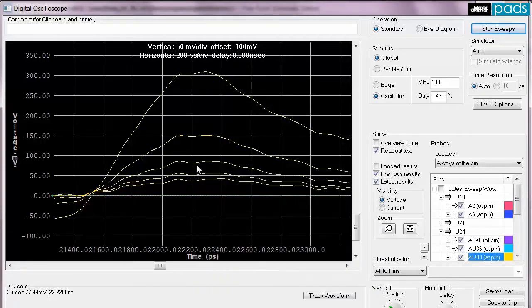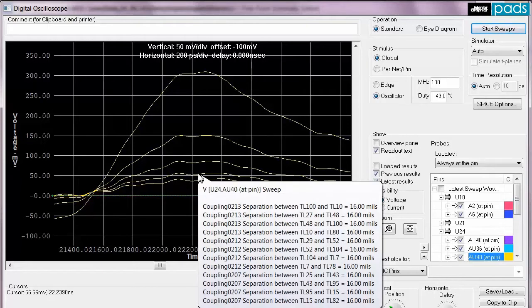So if there is space in the PCB layout, 16 mils is probably the ideal trace separation, as it would reduce the crosstalk to below 50 millivolts. Now I know what to aim for as the target value for spacing in the layout, and make those changes accordingly.